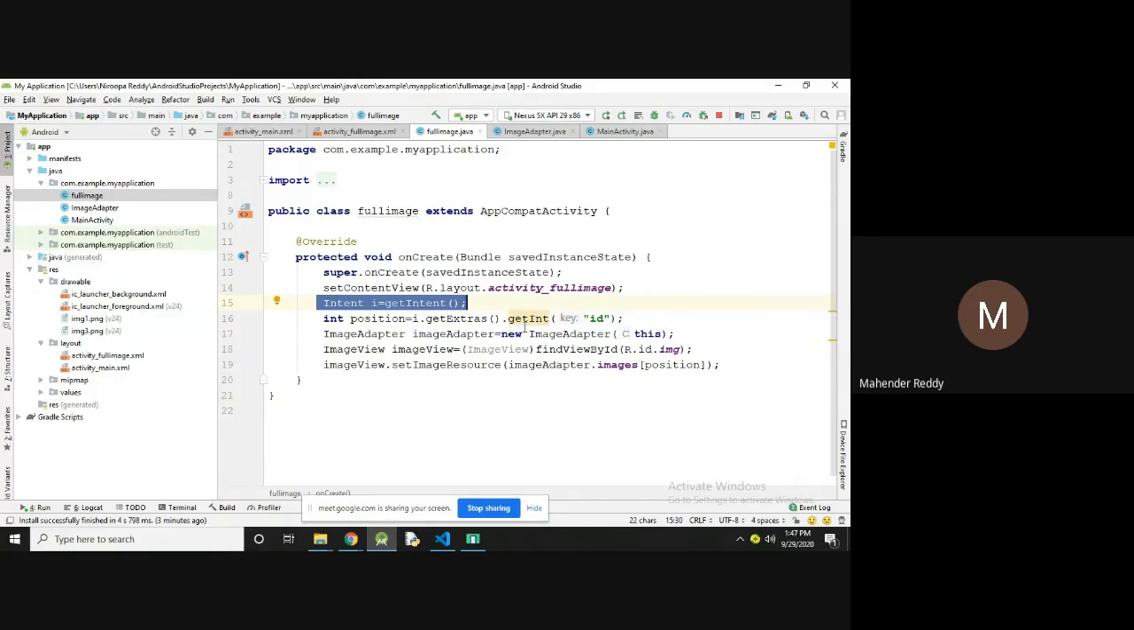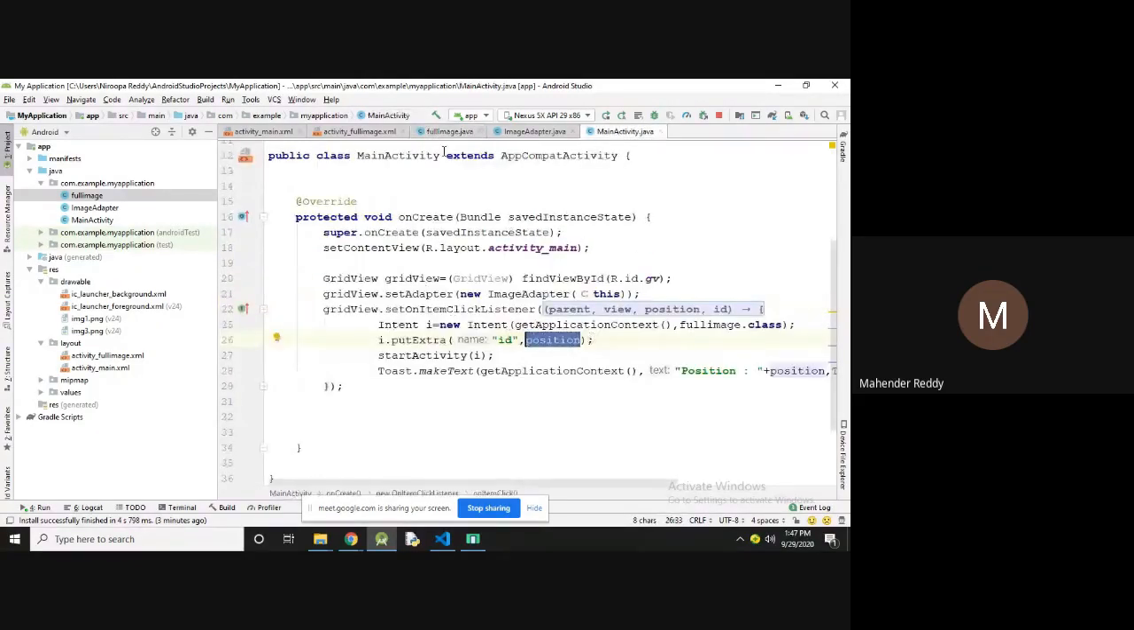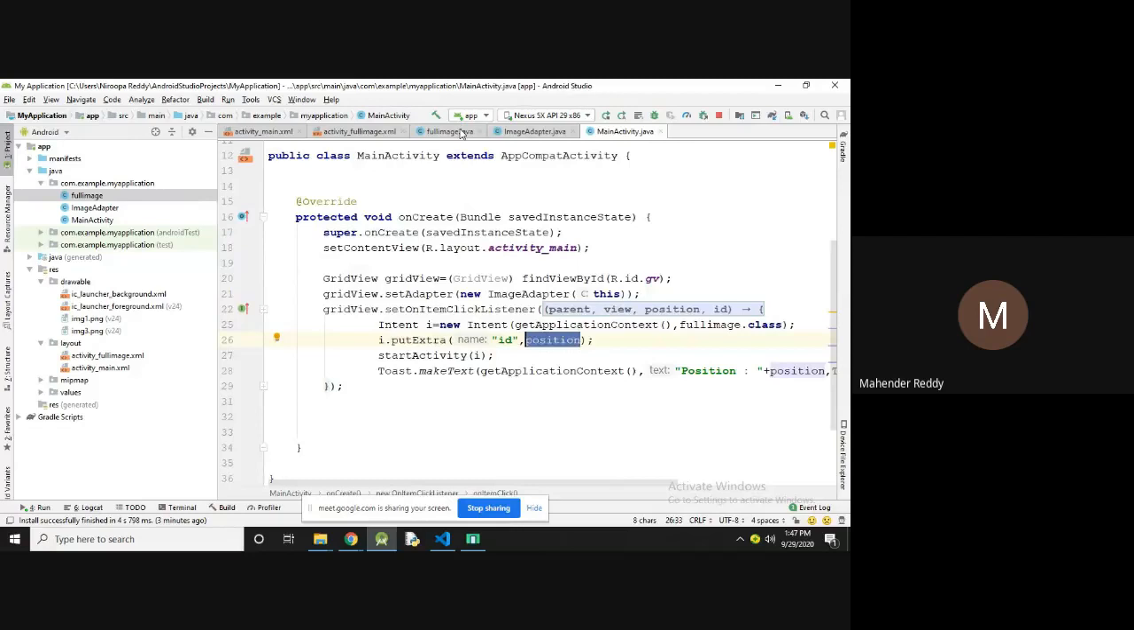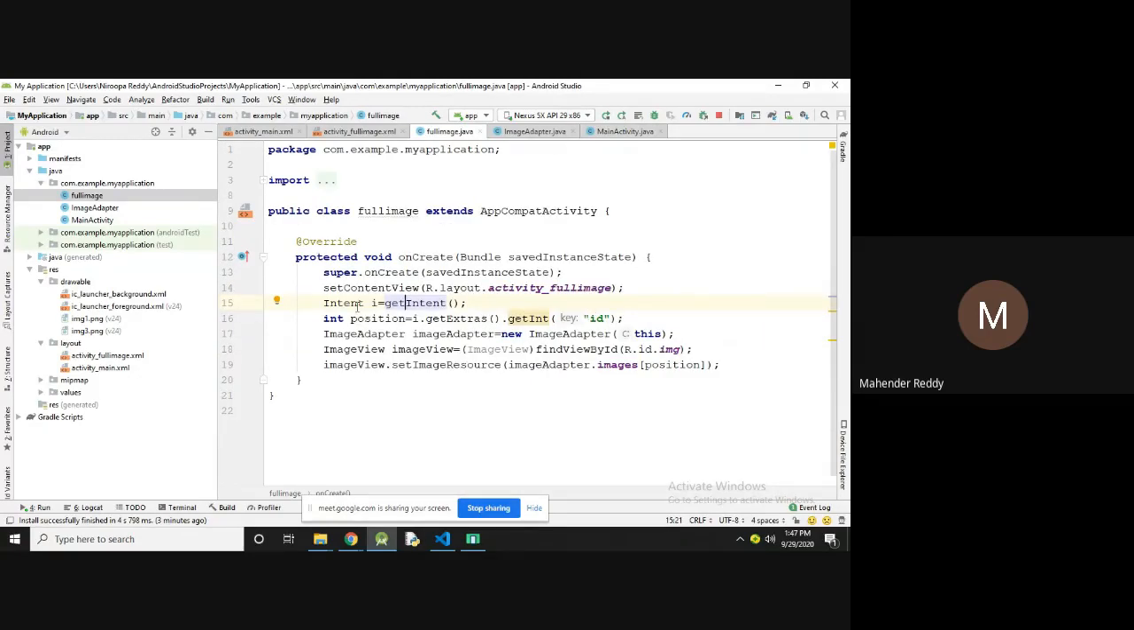Whenever you are passing the put extra values, you have to create intent i is equal to get intent. So you have to get the values with the help of get intent, and int position is equal to i dot get extras dot get int id. If you pass a string value here, then you have to use get string, or else if you pass a floating point value, then you have to use get float, and the key is id. You passed the name as id, so the key is id here. Now the id value is available in position. So now image adapter is equal to new image adapter this. Here I am creating the object for the image adapter class.